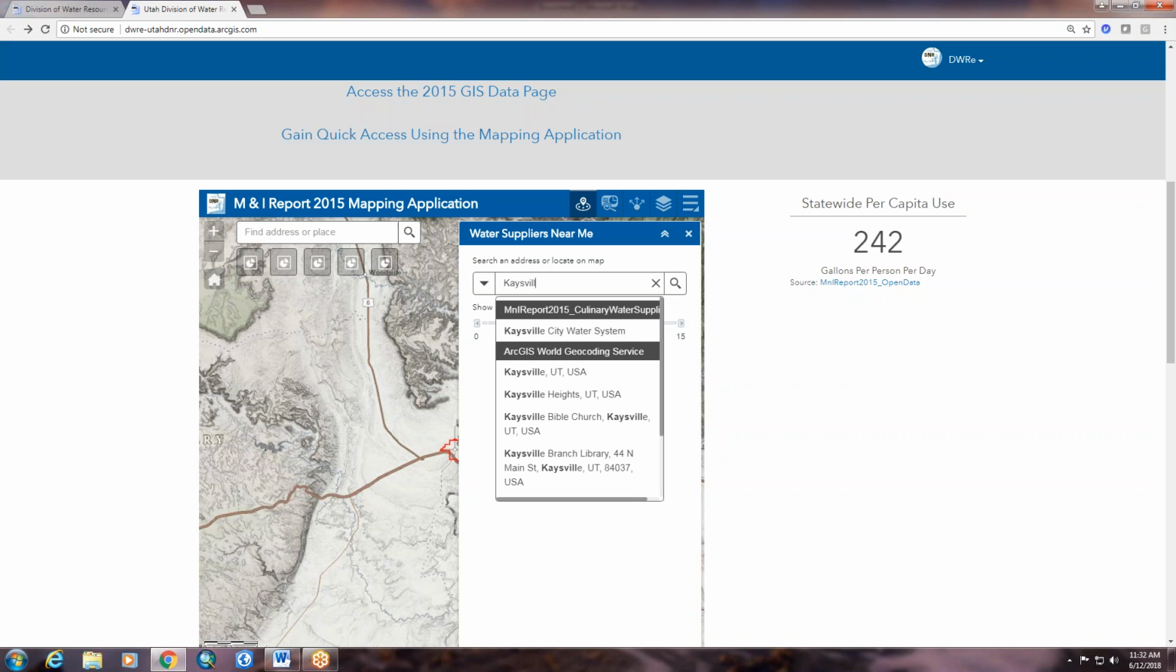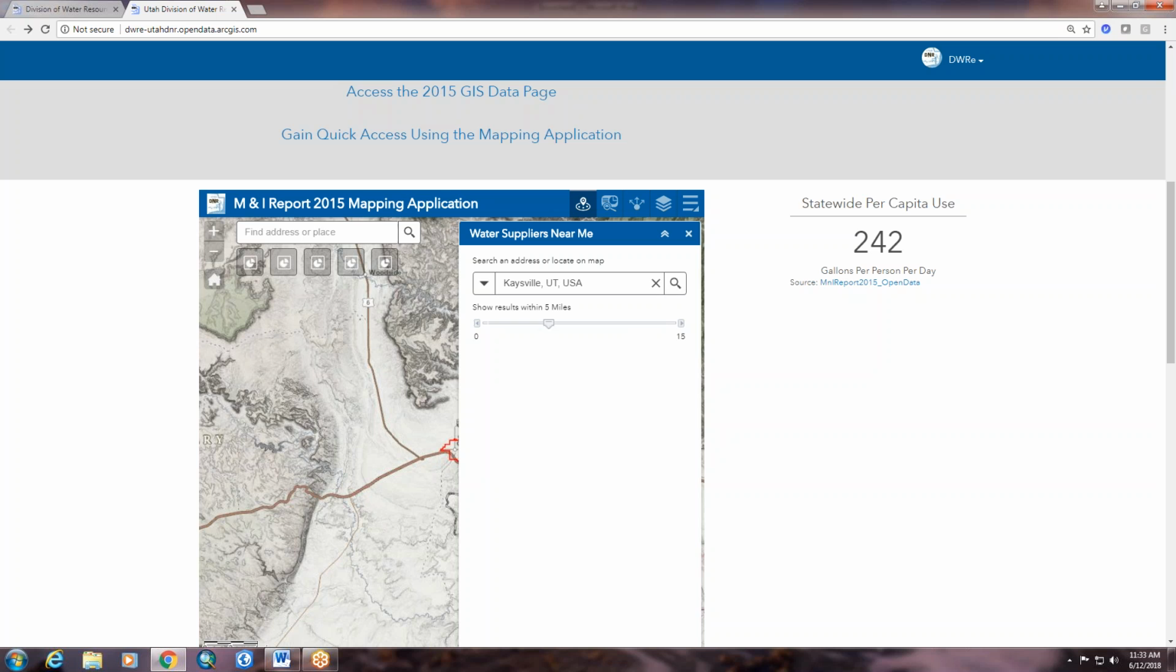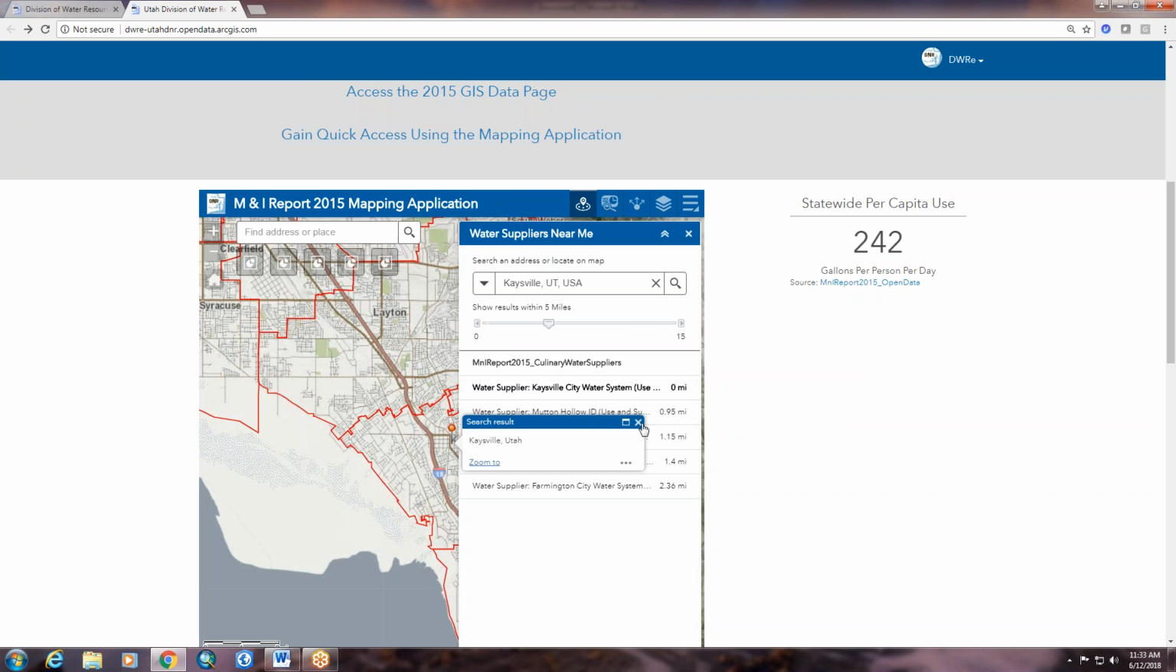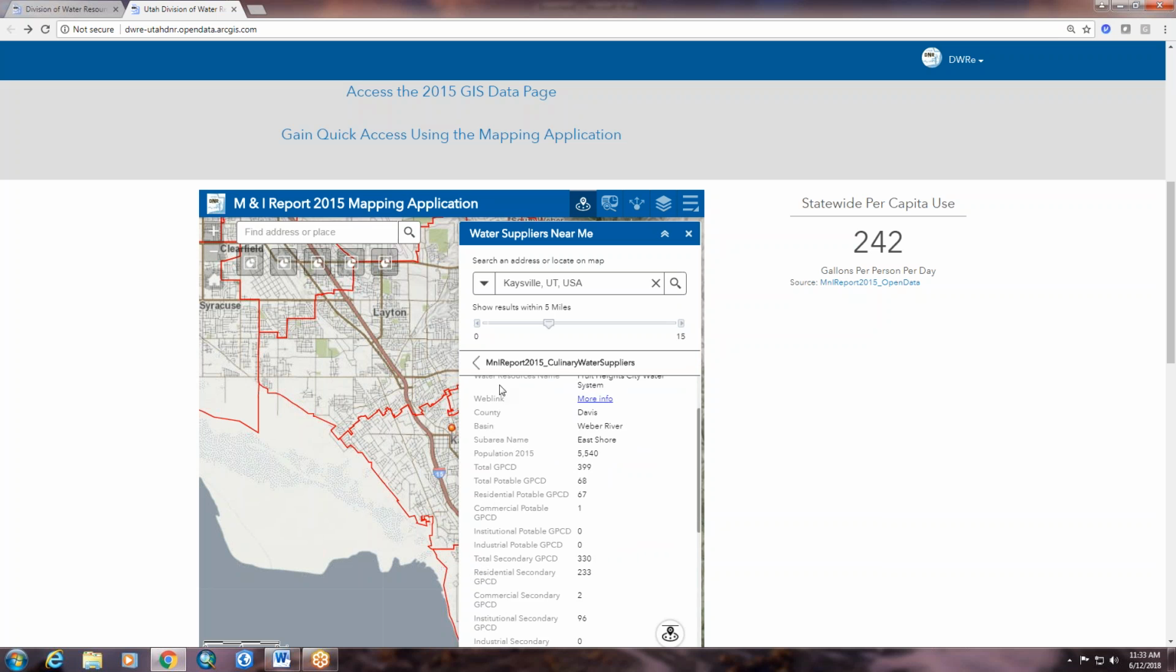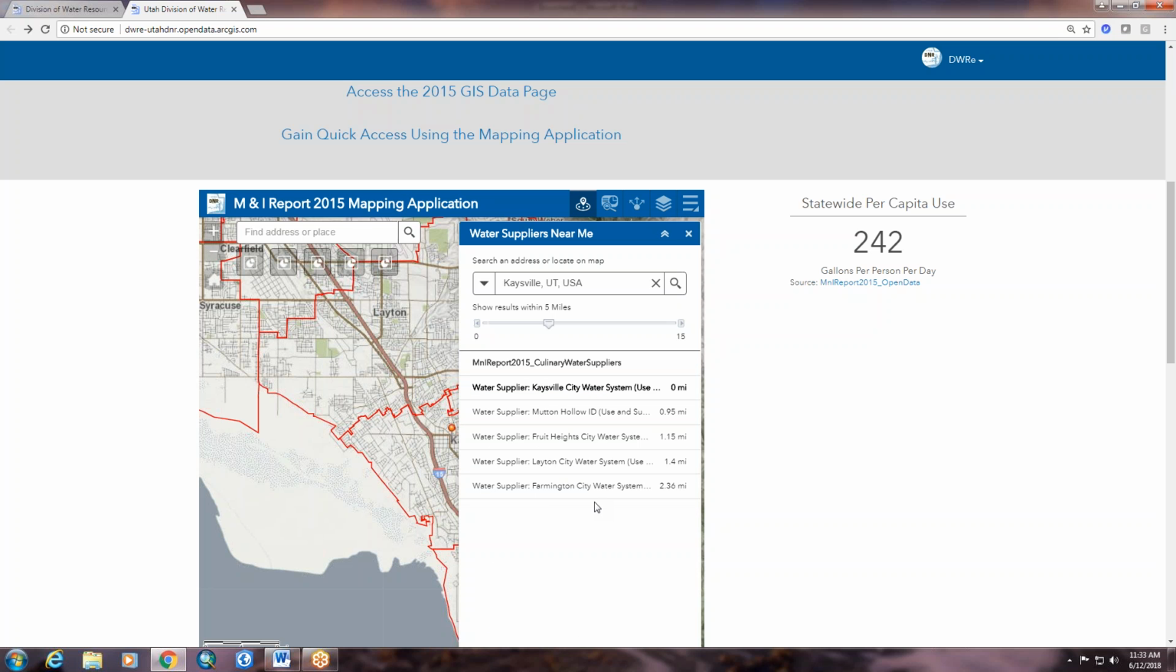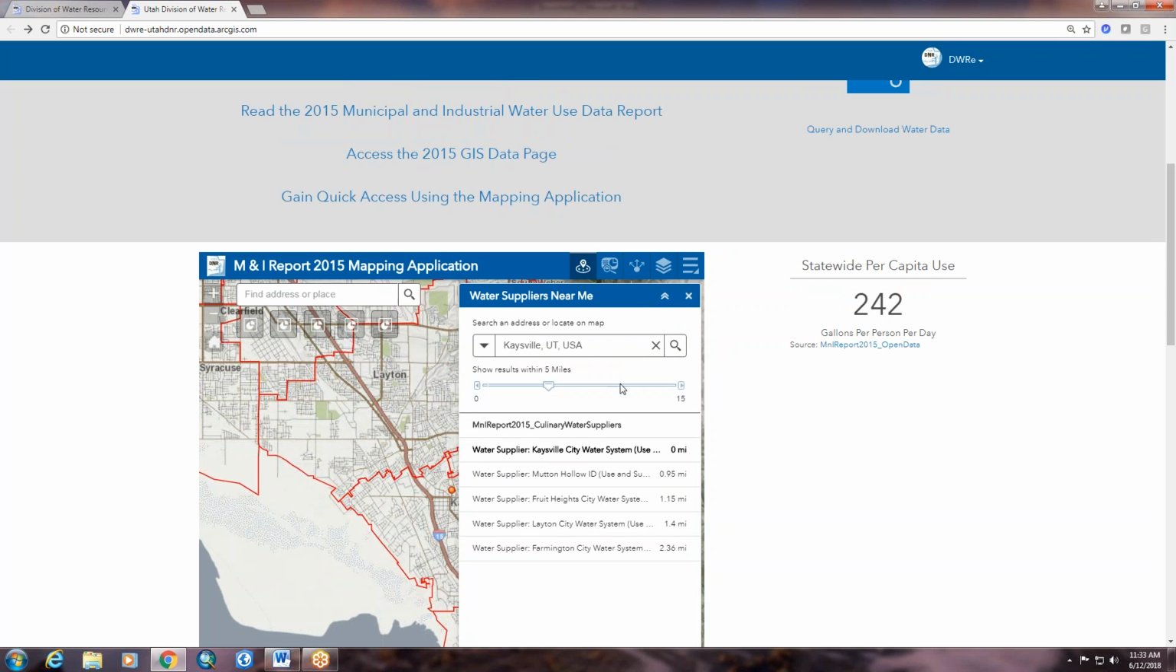And this will start to search the suppliers as well as just the cities and locations. Now, if you know that you're in the Kaysville City water system, you can just click on that and get the information. But if you're looking for kind of the general area and the surrounding information, go ahead and click on Kaysville there. And you'll see that you've got the ability to search the vicinity, and it's telling you what water suppliers are there close by. So maybe you were looking for Fruit Heights instead. Now you've accessed that information, but you're also in an environment where you can see the other suppliers around you.